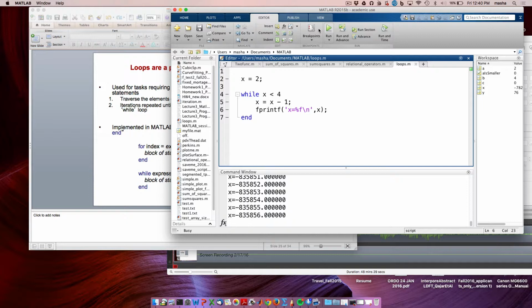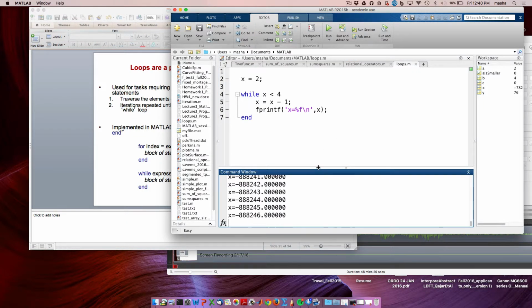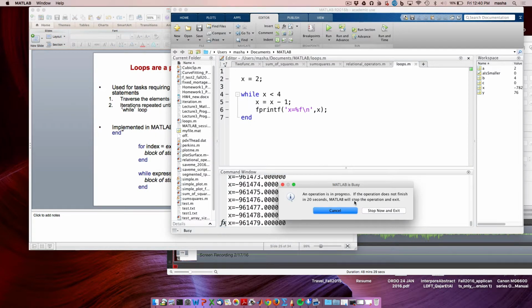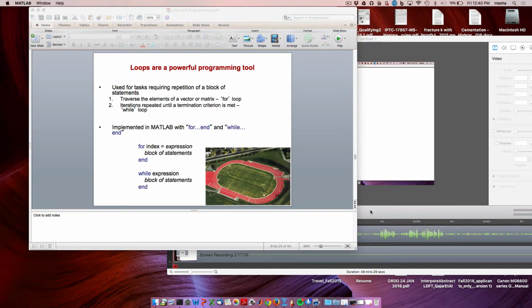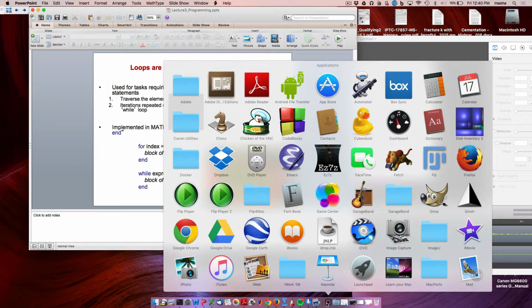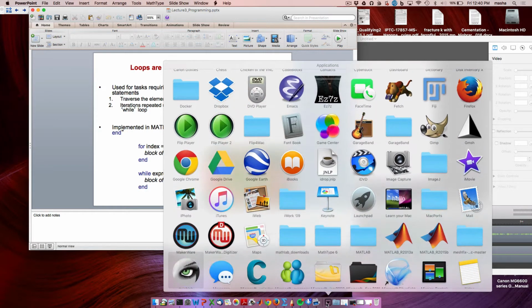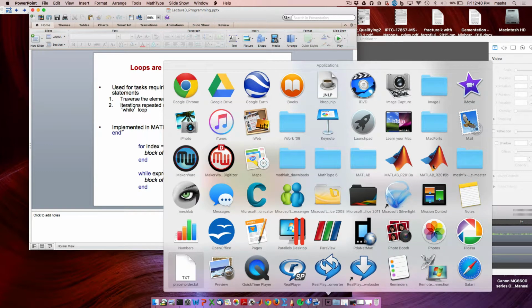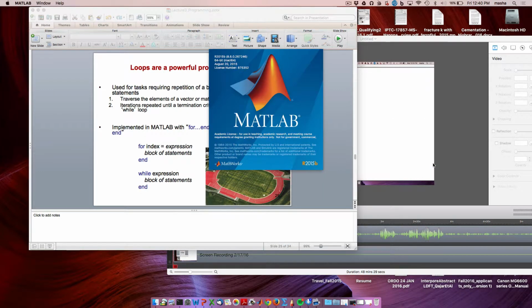Control C, and it's not stopping either. Control D. If you have a for loop, are you able to change it? Okay, I'm going to have to stop now and exit. There we go. So Control C wasn't responsive. Control C or D should exit, but it didn't. I just lost my diary.